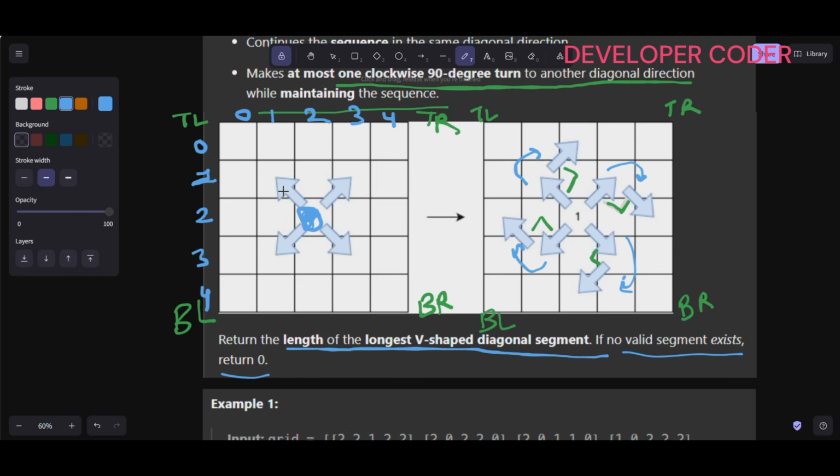So if you are here and you want to move to this side, notice one thing: your I is decremented. Let's say this is I comma j. If you are moving to this point, your I is decremented and your j is also decremented by 1, so I can write it as minus 1. Your I coordinate is decremented by 1, and your j coordinate is also decremented by 1.